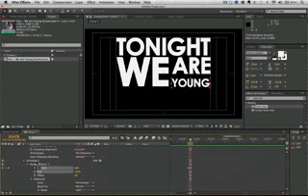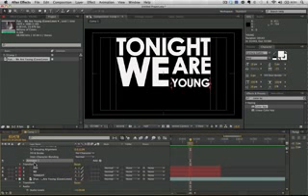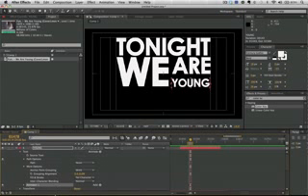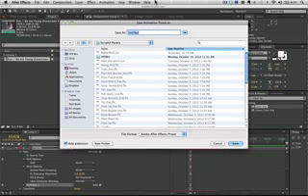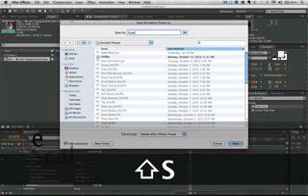So what I can do now, you can zoom out here. I like this animation here. So with that animator selected, I can click on Animate, Save Animation Preset, and I'm just going to call this Scale Up.